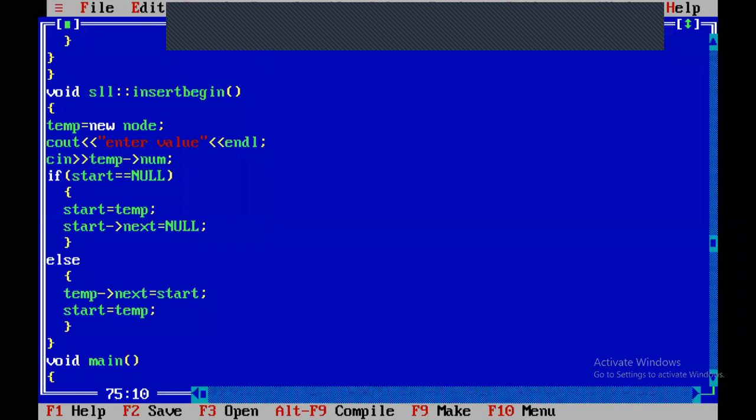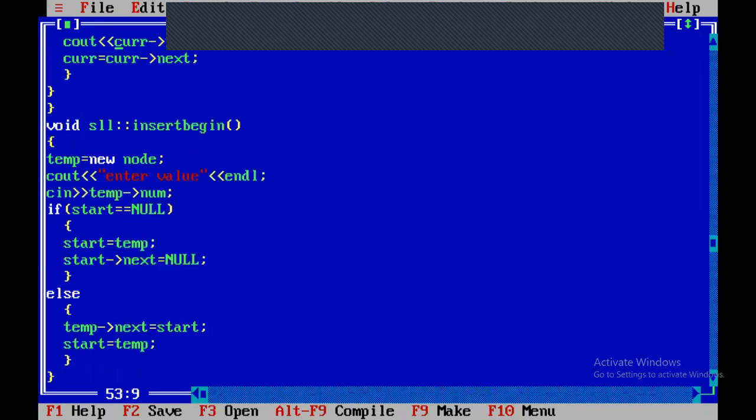So this is the list already. Yesterday I already told the insert begin module. So how to insert a node, as already told. First of all, you have to allocate the storage. How to allocate the storage? Temp equal to new node. After allocation of the storage, then enter a value, so see in the temp arrow number. If it is a first node, assign to start and start dot next equal to null. If it is not the first node, temp arrow next equal to start and start equal to temp. This is the insert begin.